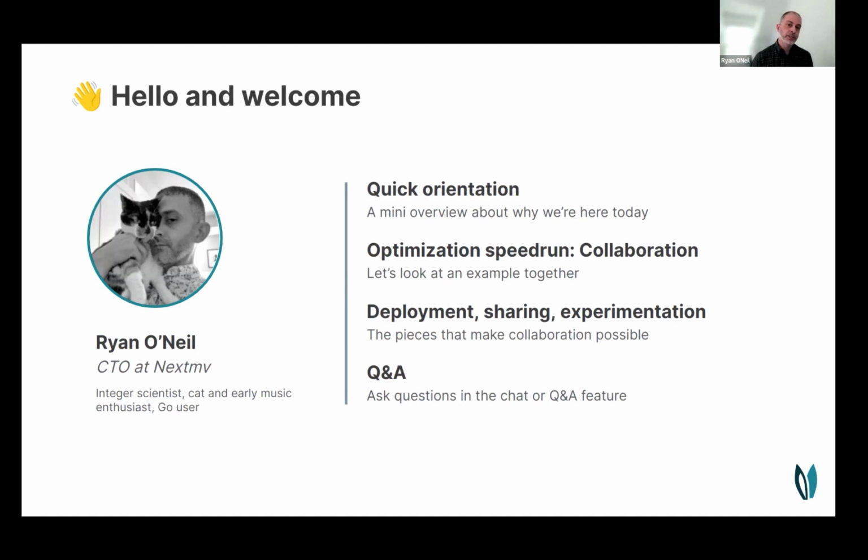So I'll give a quick orientation talking about why this is important for collaboration in optimization. And then we'll go through a speed run showing some of the tooling that we've built out and what that means for optimization in practice. We'll discuss the three pillars of collaboration, which are deployment, sharing, and experimentation, and then we'll take time for questions.